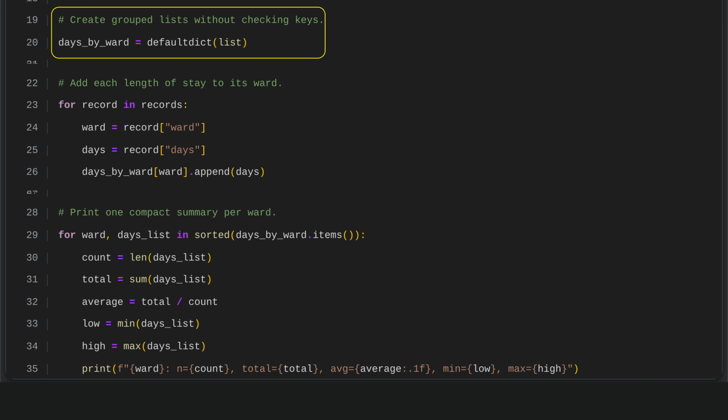A default dictionary from the collections module can automatically create a new list when a missing key is used. This lets you add items to each key's list without first checking whether the key exists. It is a simple way to group data by category while avoiding extra setup code.